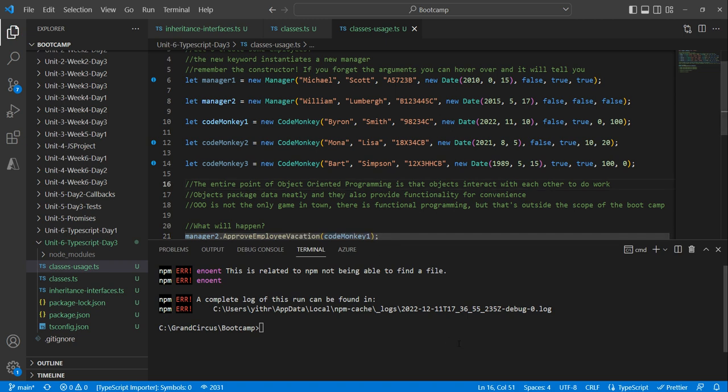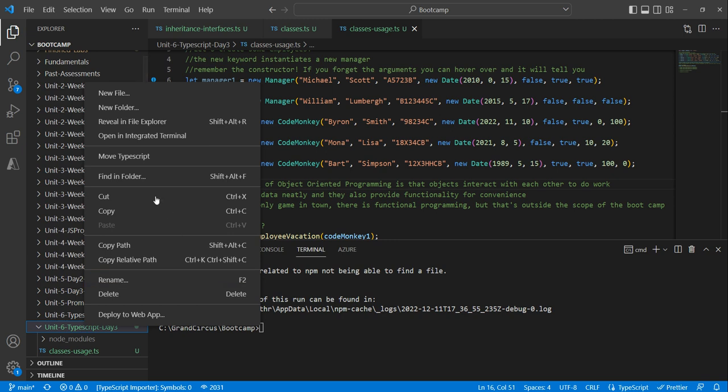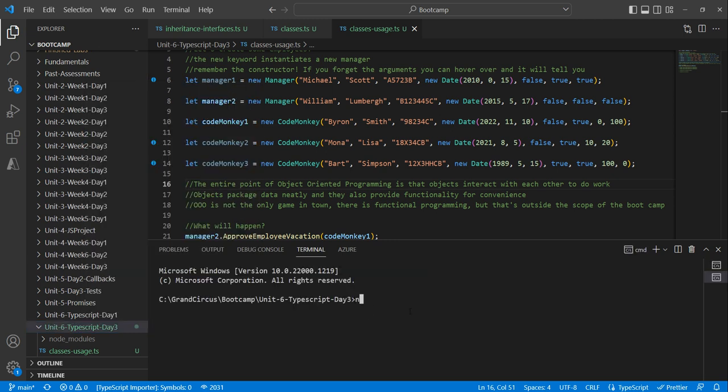Okay, am I in the right place? Oh, I've got to go to the right thing. Oops. So I'm going to right click, open the integrated terminal. Okay, cool. npm start.